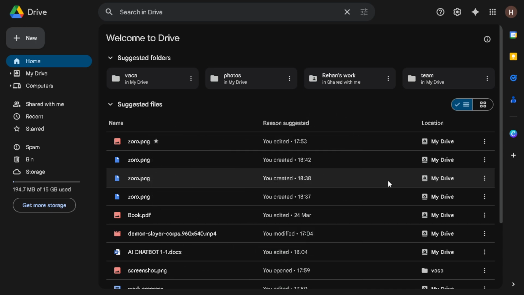Let's jump right in. First, you'll need to open Google Drive. Head over to your Google Drive homepage and log into your account if you haven't already. You should be greeted by your document dashboard, where you'll find all your files neatly organized.